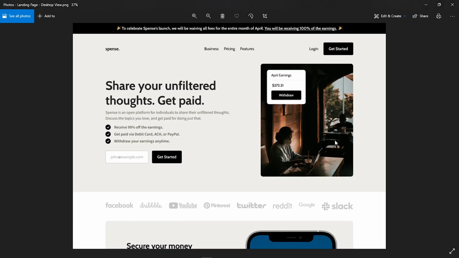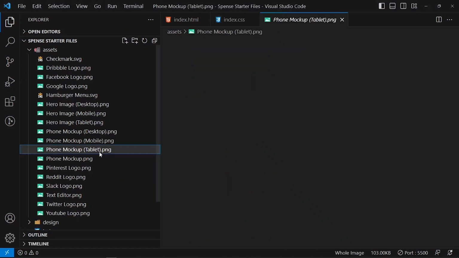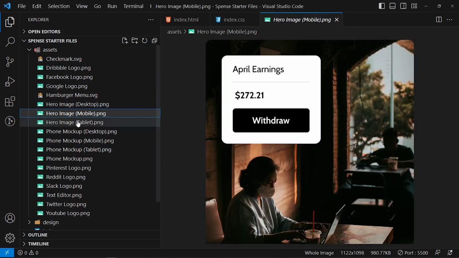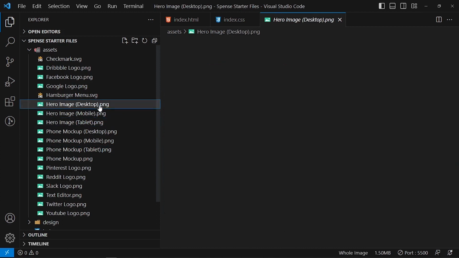Mockup tablet. What images are these? Okay, so this is the mockup. So this is not what we want. We want the hero image, desktop, the mobile, and the tablet. So we are provided with the corresponding image for the different screen sizes.